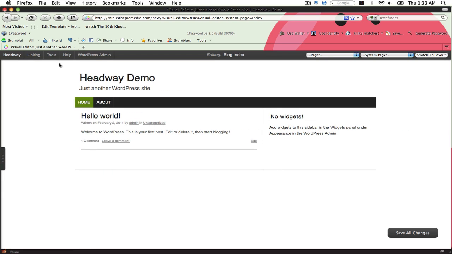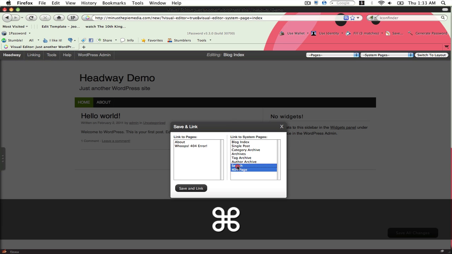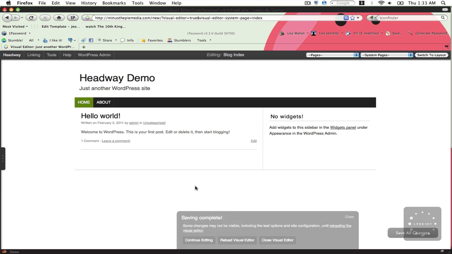Okay, when you're done messing around with the homepage, go to Save and Link, hold down the Control or Apple key, and select everything. Then click Save and Link.